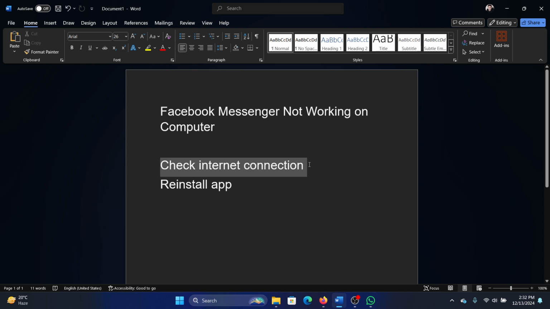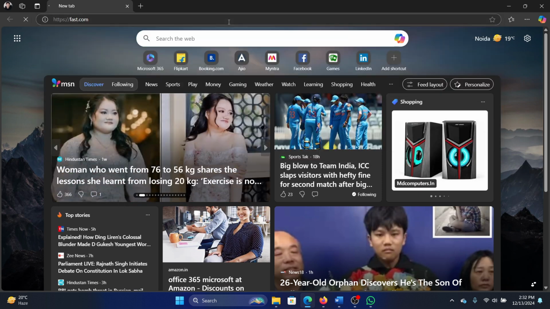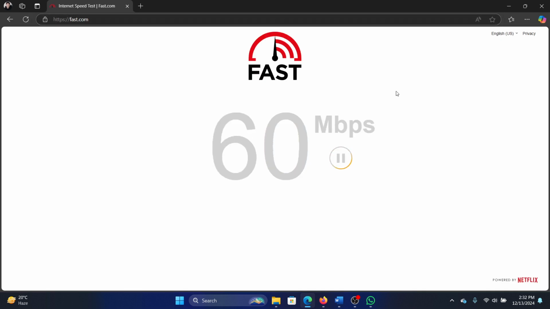The first solution is to check the internet connection. And how would you do that? Simply open this website fast.com and hit enter. This will show the internet connection speed if it is good enough or not.